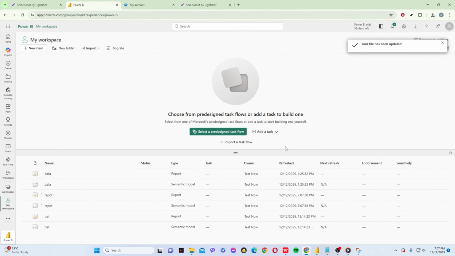A few quick tips to keep things smooth. Verify you have permission to publish to the chosen workspace. Ensure you're on a stable internet connection, and keep your report and dataset names clear and consistent so you can find them easily later. If you see an error during publish, save the file and try again, or confirm you're signed into the right account.